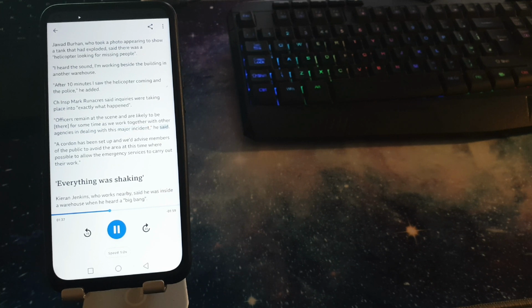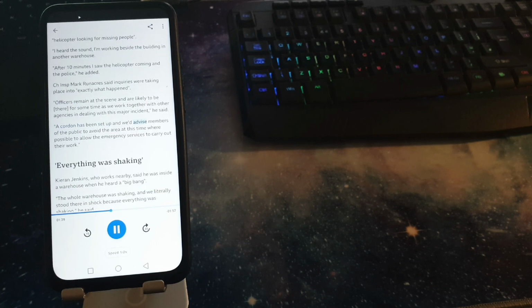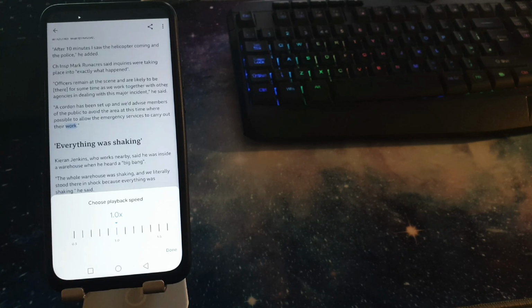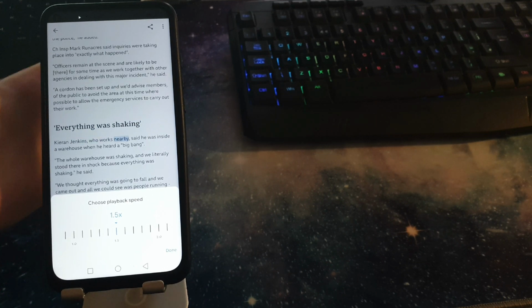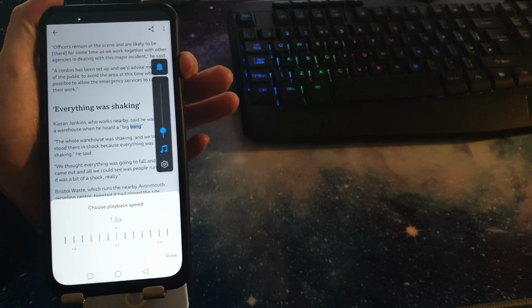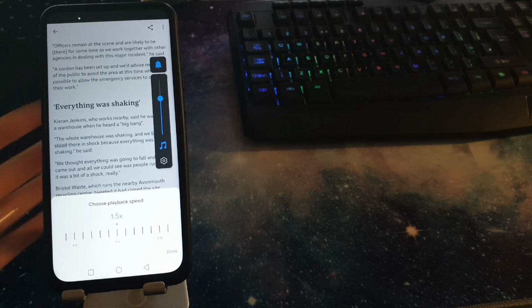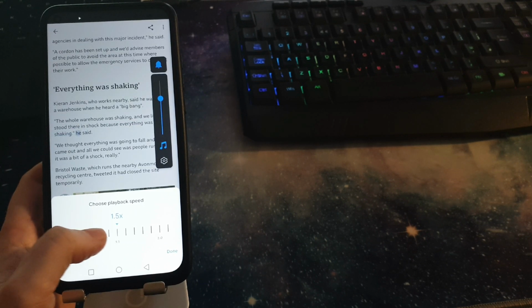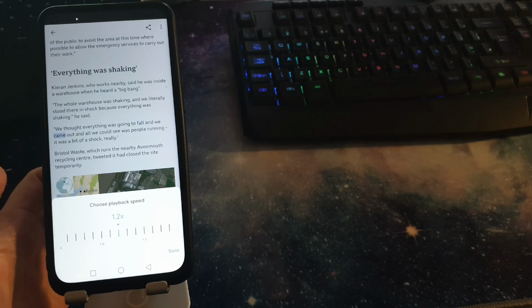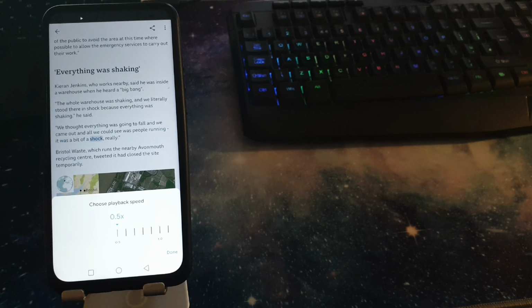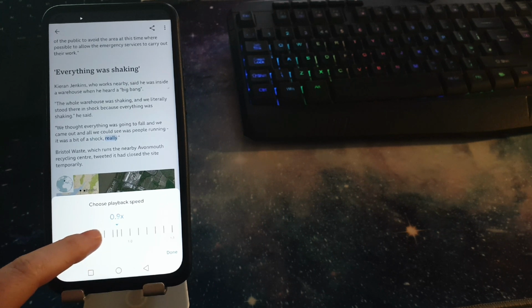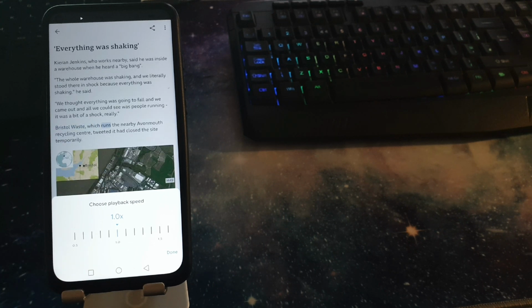Another cool thing you can do is speed it up or slow it down by tapping on this speed 1.0x, and I can adjust this. If I turn up the volume, you can see as you're sliding, it's automatically adjusting. So let's just put it back to the normal speed.